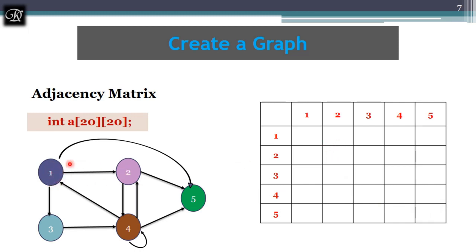First node, so node number 1, I'm going to take over here. Let's see, is there any connection, is there any edge from 1 to 1? Is there any loop on 1 to 1? No, there is no loop. If there is no loop or no edge, you have to mention it with 0. If there is an edge, you have to mention it with 1. Now there is no edge between 1 to 1, so that will be 0.